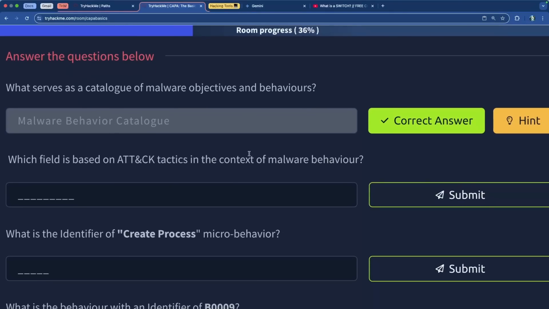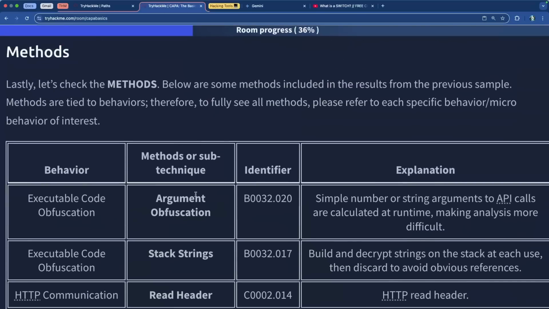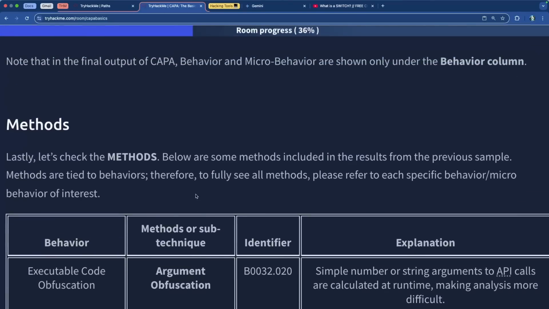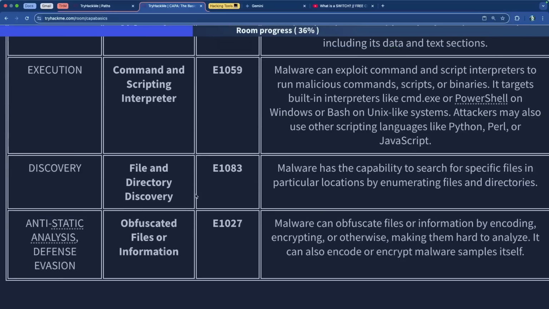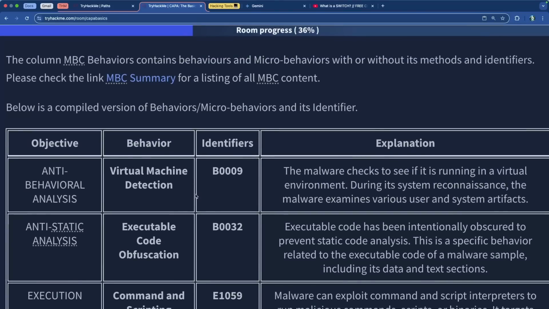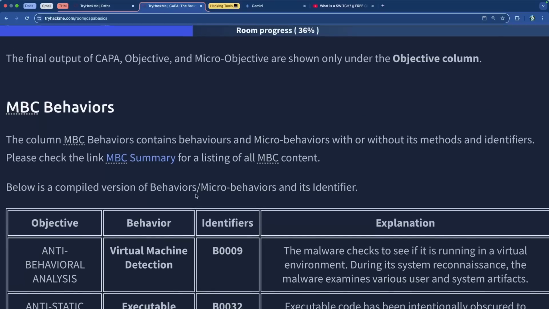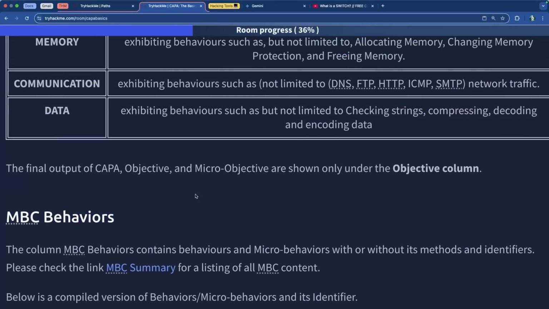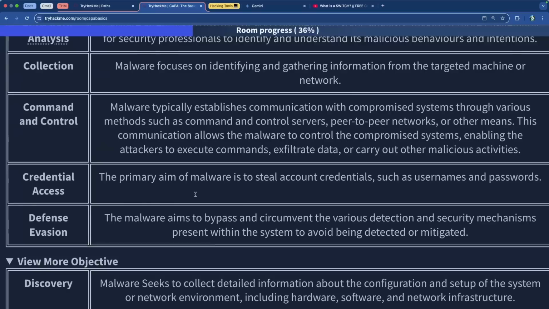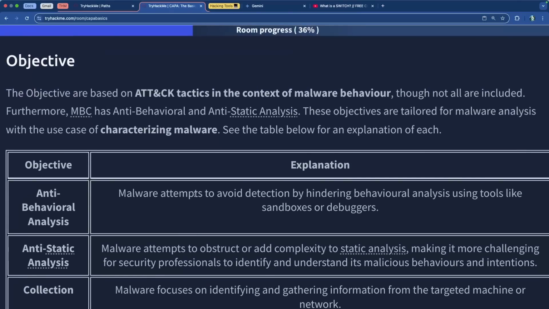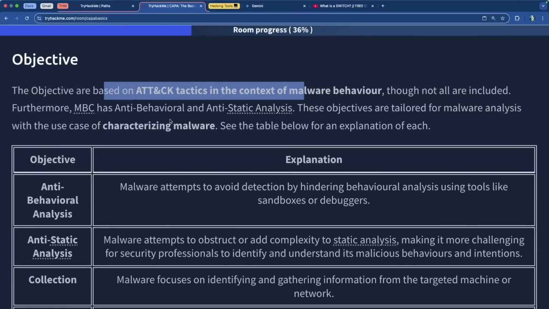Cool. And which field is based on the attack tactics in the context of malware behavior? So let's talk about that. I think it's behavior, right? So behavior is the attack tactics. Let me find it for sure. It is actually the objective that's based on attack tactics.